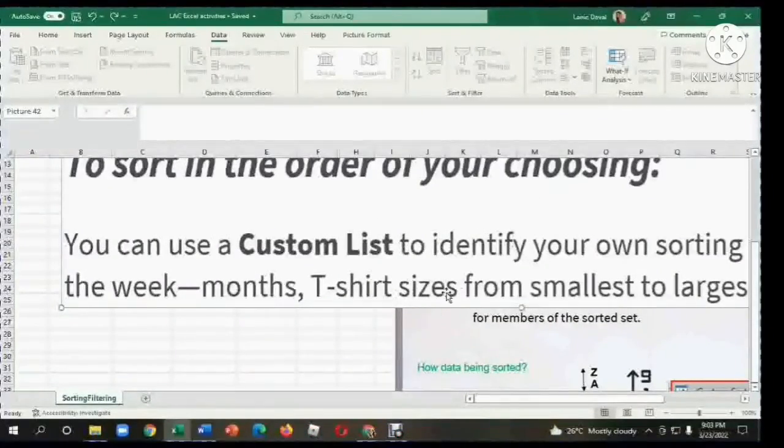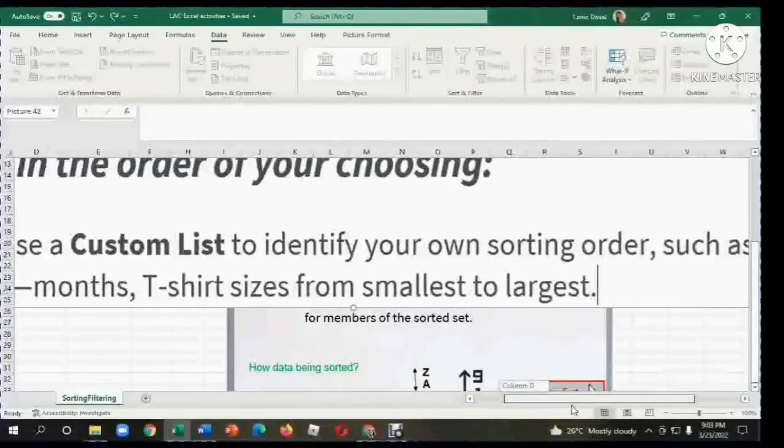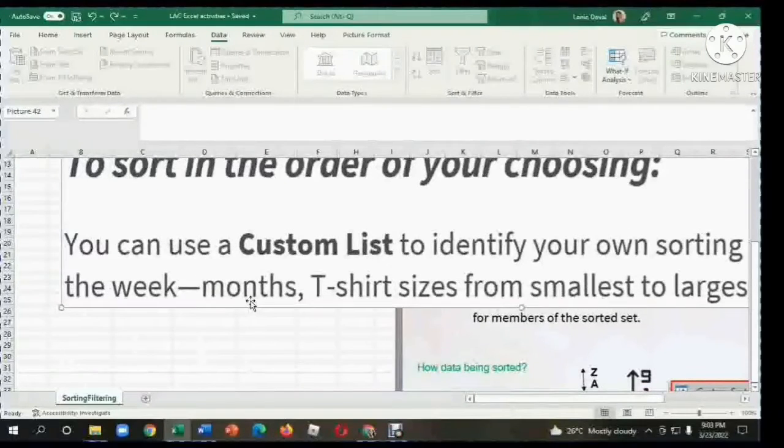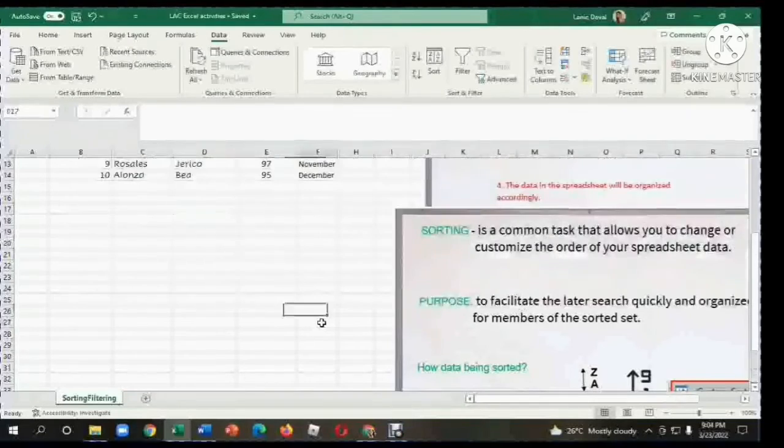Excel cannot identify this by itself, because like with t-shirt sizes, it doesn't know that XS is first. And for the months, it doesn't know that January is first. Okay, let's try it in our example.